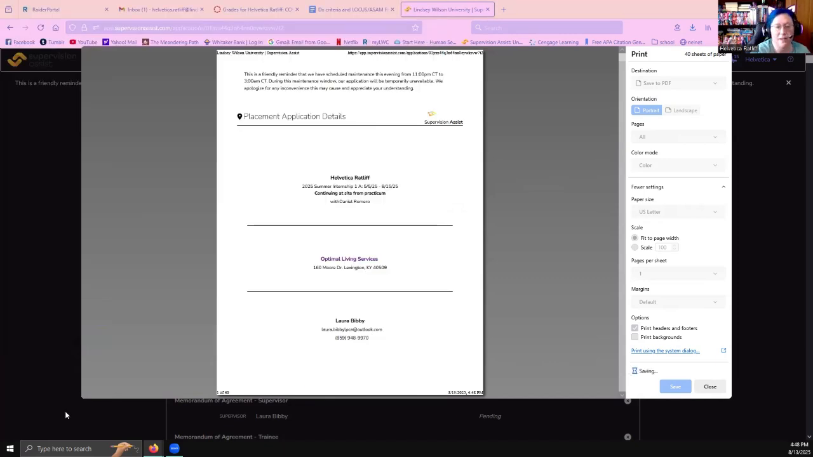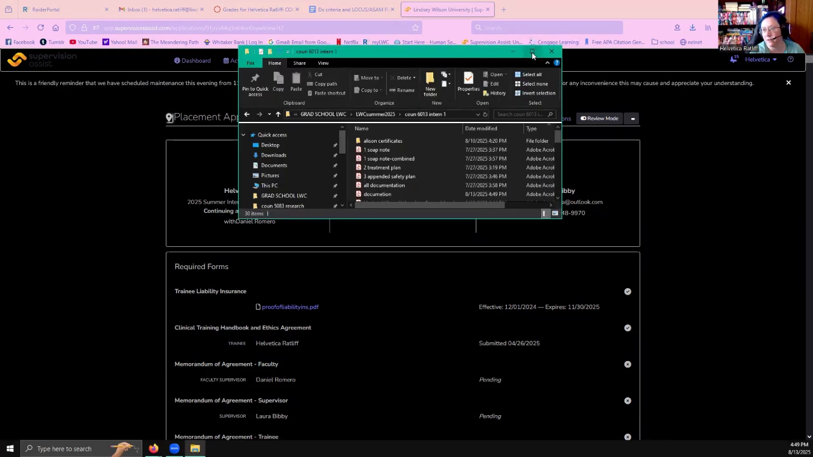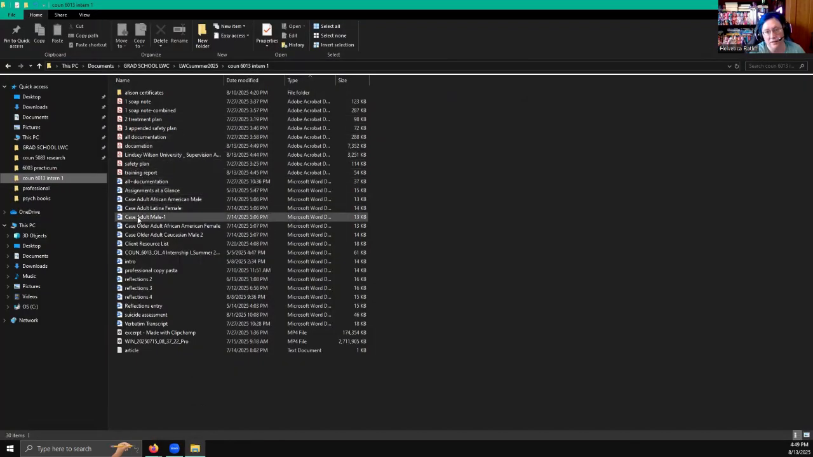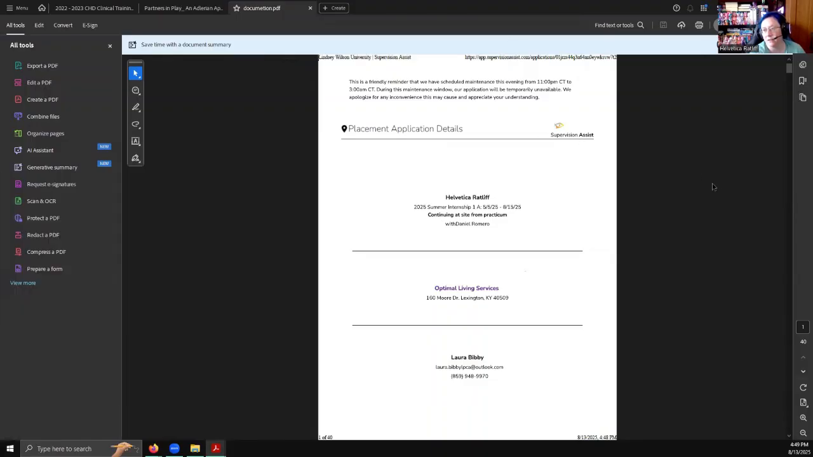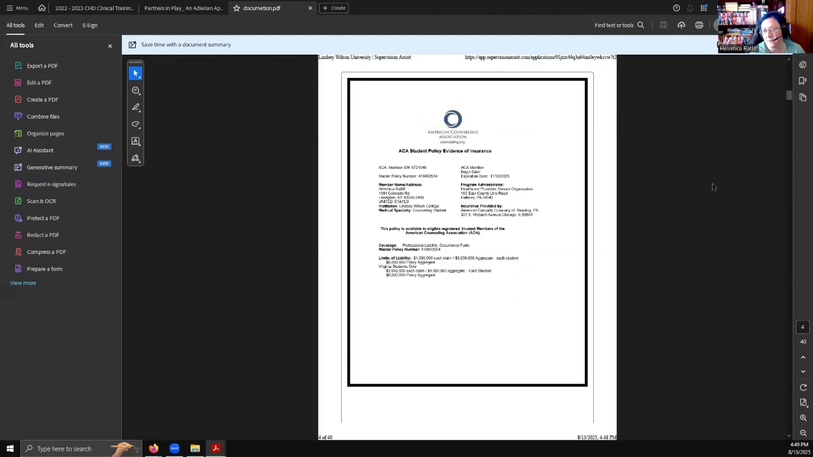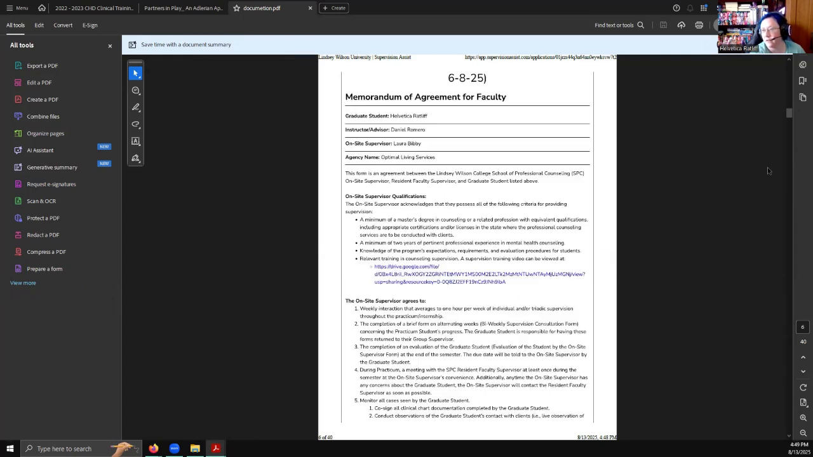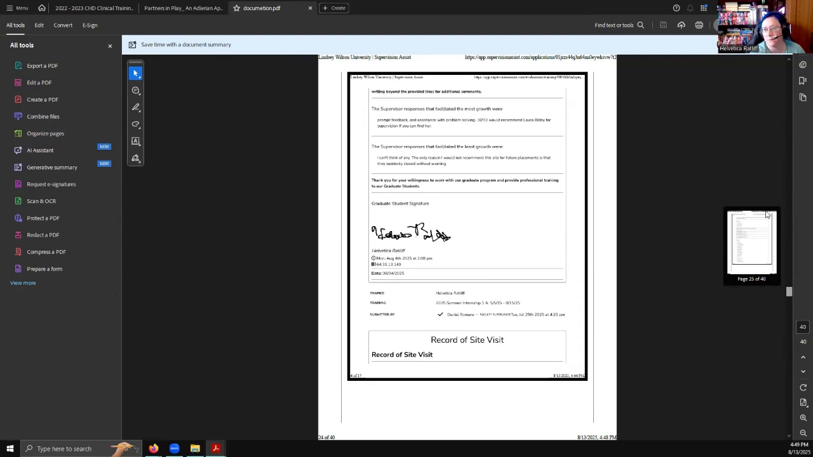And then you can go to your documents, which I've got my folder in a different screen. Here we go. I'll yoink it over here for you. And here you go. You have everything in order. Well, unless you got some sort of weird thing going on like there is this semester. Everything is now in one PDF. Supervision Assist has done it for you.